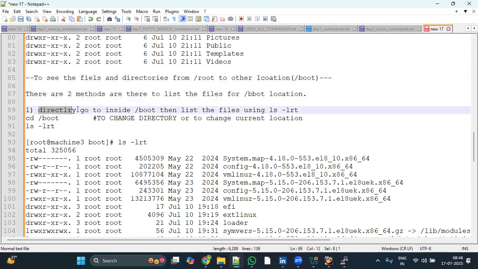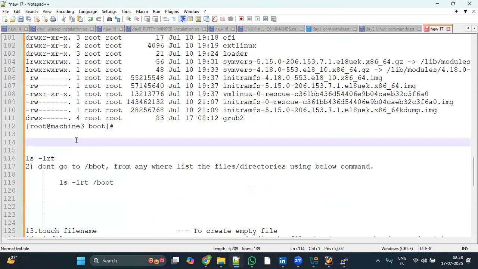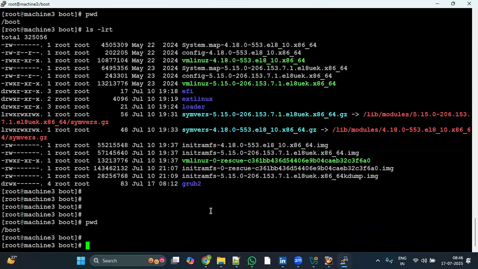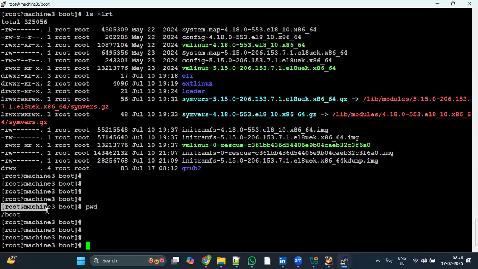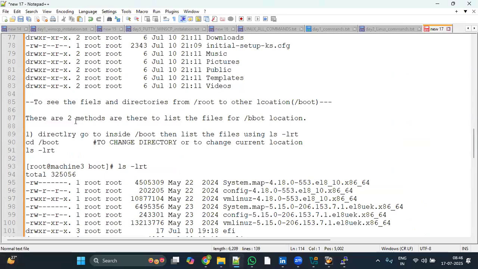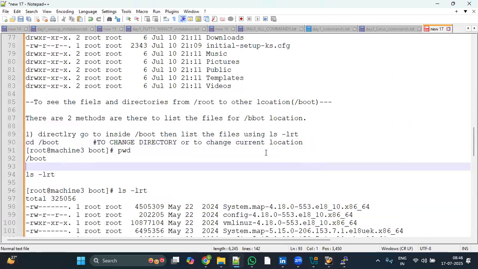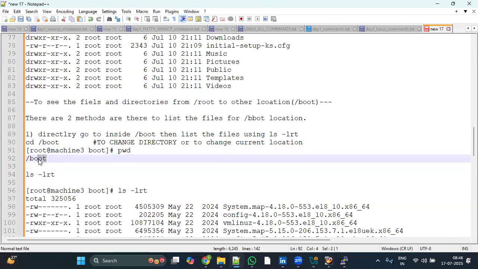First, directly go inside /boot. How to change my location? cd /boot, then display. Okay, that is the first method. What is my current location? Right now, what is my current location? pwd shows /boot. After cd, you have to confirm whether the present working directory changed or not. How can you confirm? pwd. Now it's confirmed.